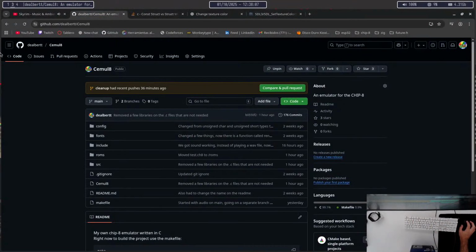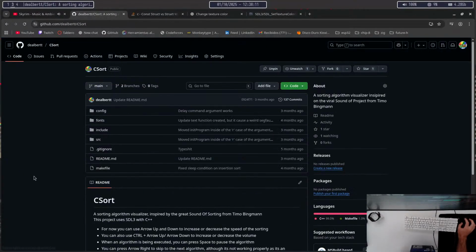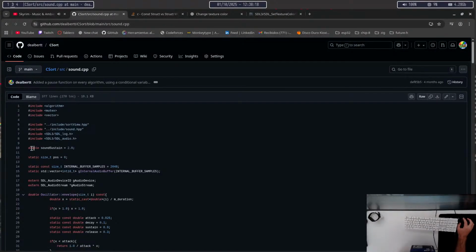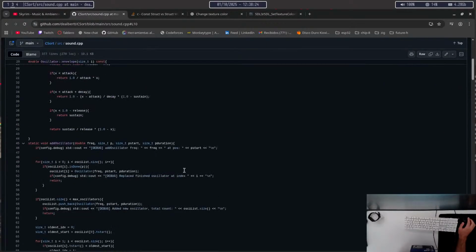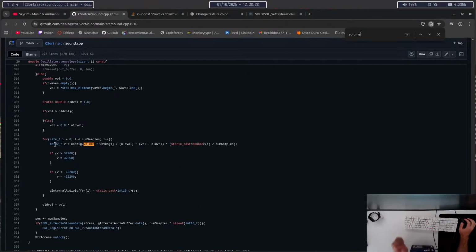Okay, now if I do want to take a look at the whole volume thing, I did implement a volume controller on this project. Just not too sure how I was able to control the volume itself. Sound sustain. Okay, is there any sort of volume thing? Volume. Config.volume.